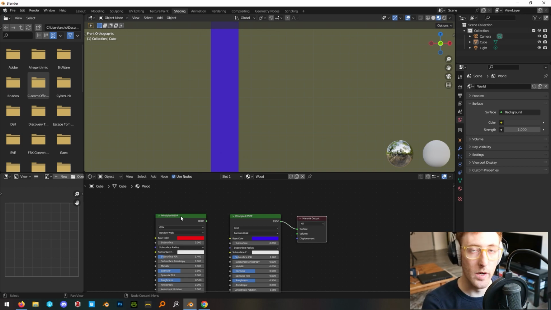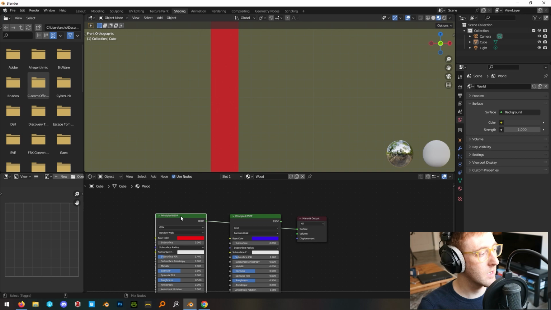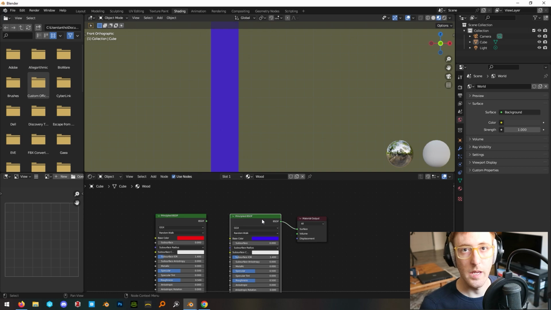In that way, when you're working with complex materials, if you've worked with Photoshop, you can think of it in terms of layers. If you want to know what that specific one is doing, you can hit Control Shift click and it will automatically show you the output just for that node. And then to reset it back to how it was, just Control Shift and click again on the Principled BSDF that you want to be your output.